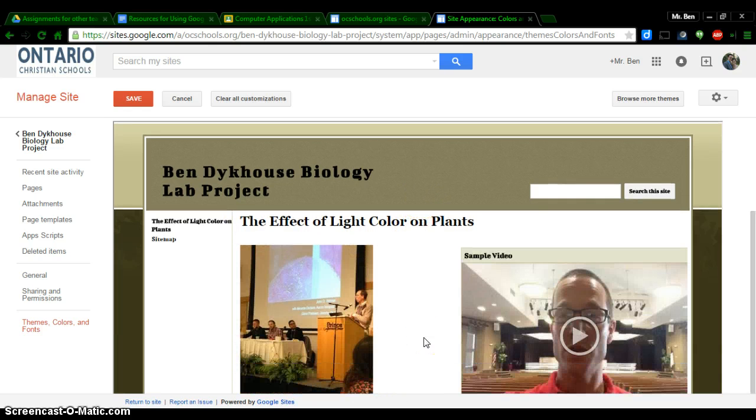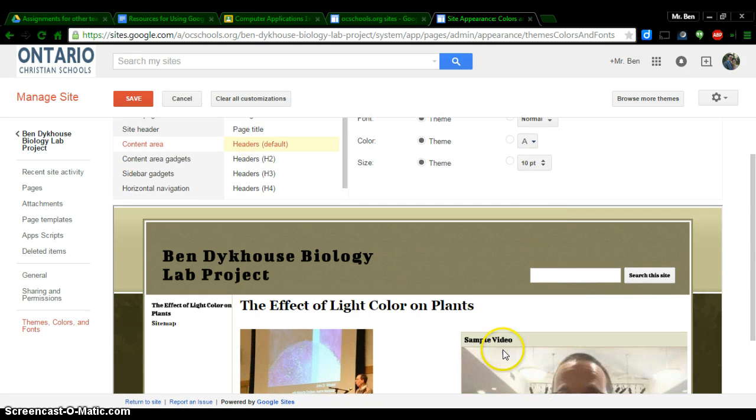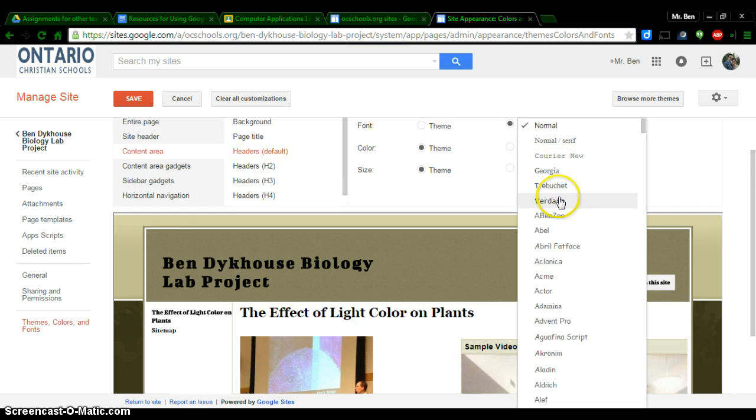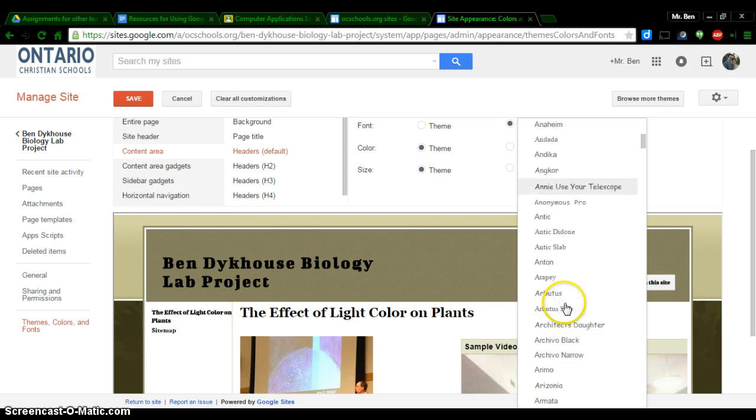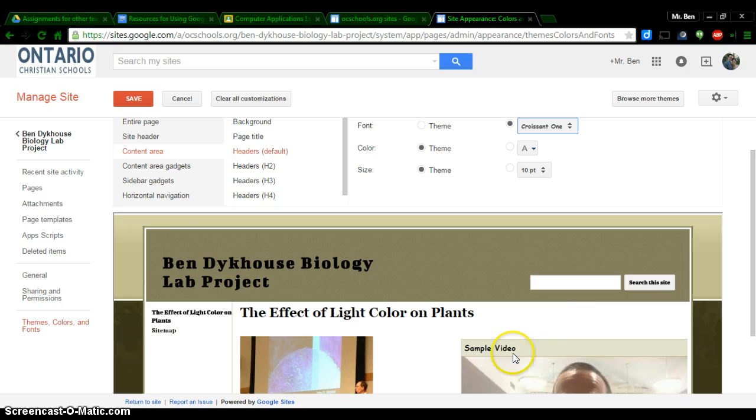Let's say that my headers, I want those to be a different color yet. So I think that means things like this. Let's see if I'm right. Change that to, scroll down a ways this time. Let's just change this to this croissant theme. Yep, and that changed right there.